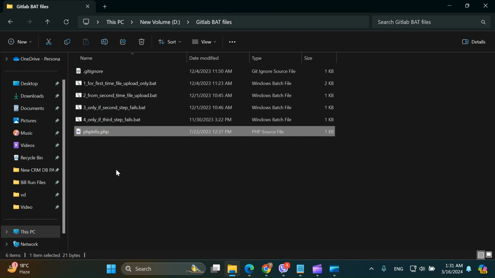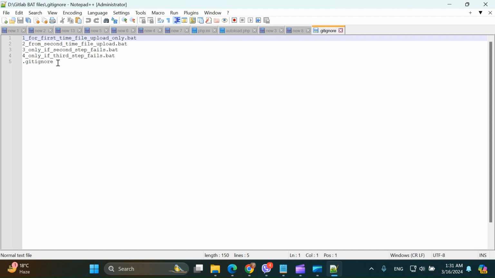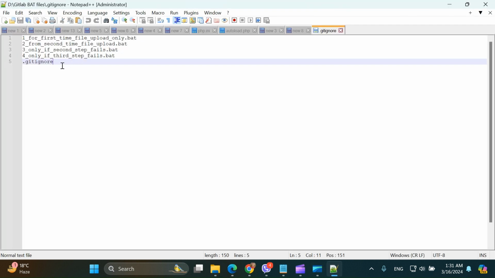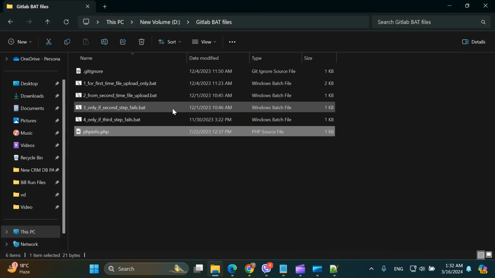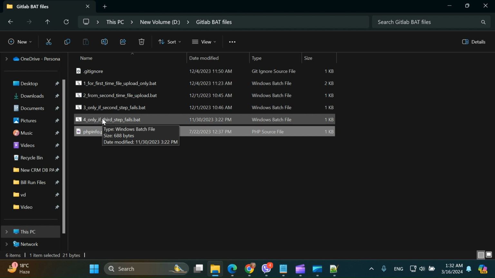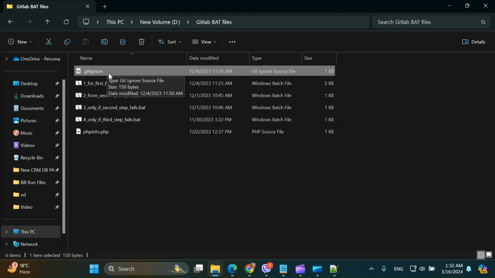In this video we will push a file called php.info.php to our GitHub repository. Now we can see there is one more file called .gitignore. If we see the content of this file, we can see the names of the files present in our folder except php.info. Otherwise, while pushing the files to the repository along with php.info, these five files would also be pushed into our GitHub repository. To prevent these files from being pushed, the .gitignore file is created. Every file name mentioned here will be ignored while pushing to the repository.